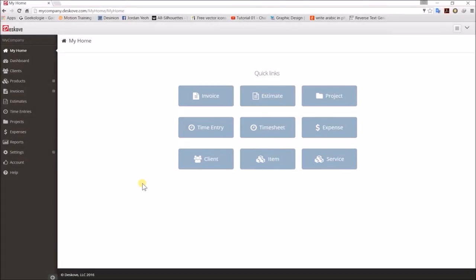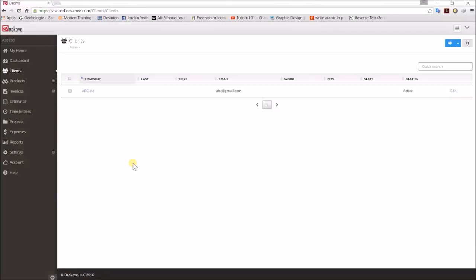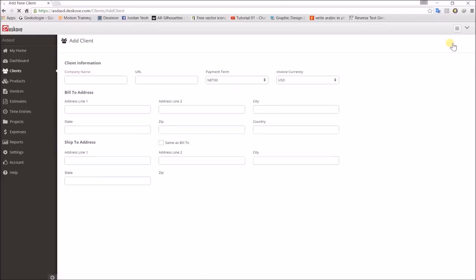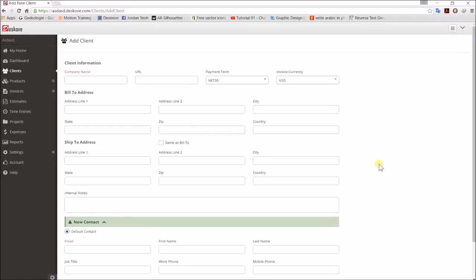Now let's look at adding more clients. Go to the Client tab and click the blue plus button on the upper right, which will add a new client. Now on the client page, you can type in the client details, which is the company name, the URL, payment term, invoice currency, and don't forget to add the address.